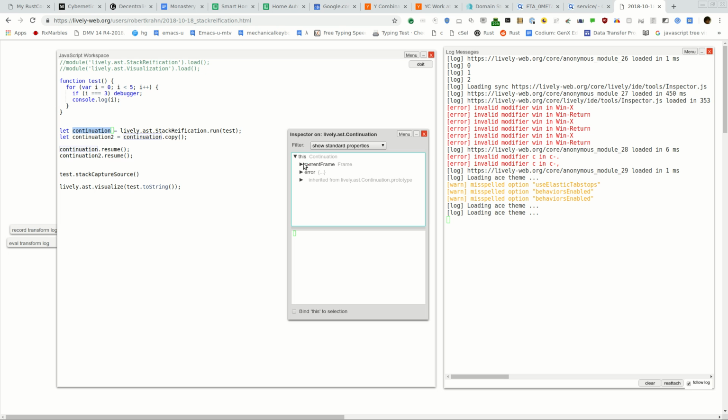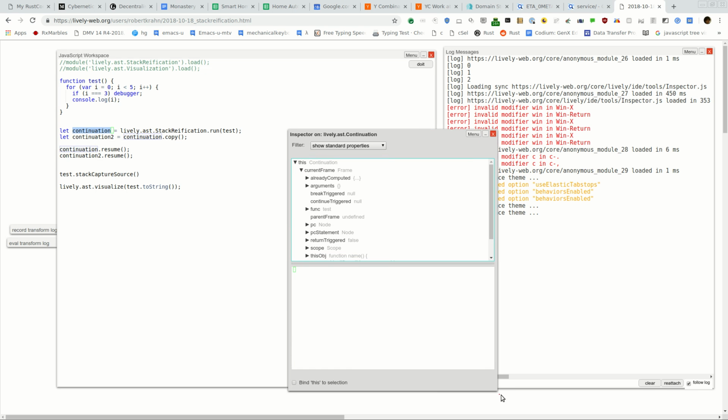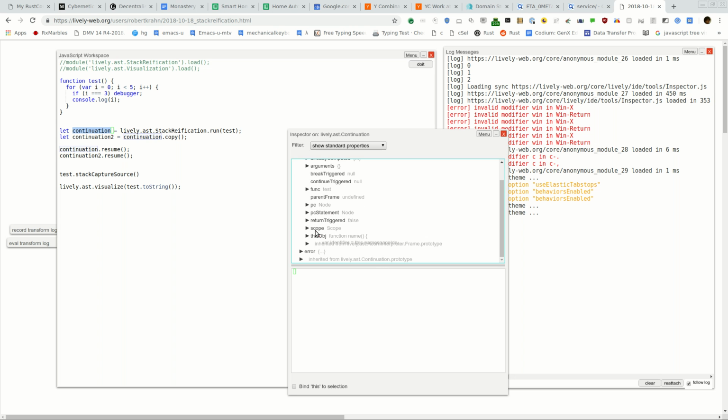We see that there is a current frame object, which is sort of the executed frame, and that current frame has a scope object, and we look inside the scope, look at the mapping. We see, for example, the counter variable here, that is 3.